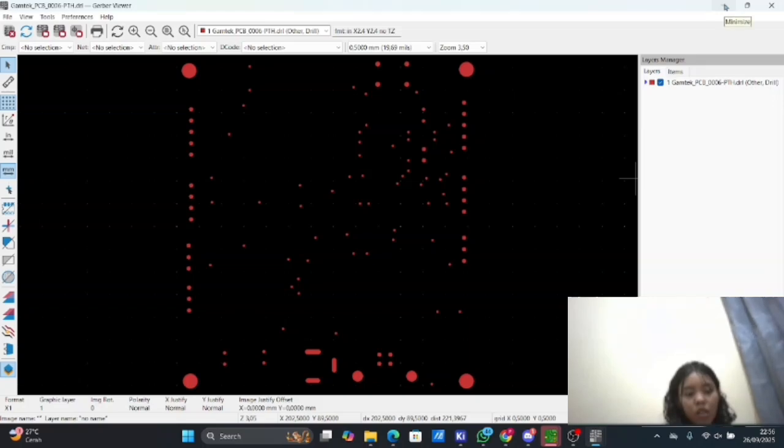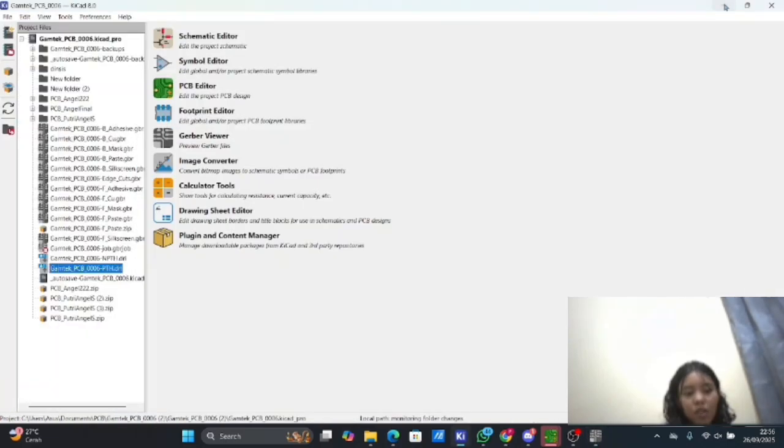And then I have the NPTH drill file, which specifies all non-plated holes, usually mechanical mounting holes. This is created in the same drill export setting but separate from plated holes.